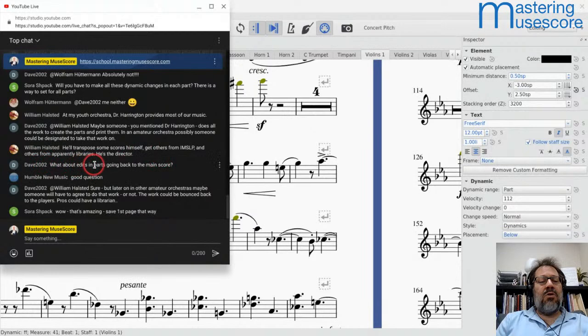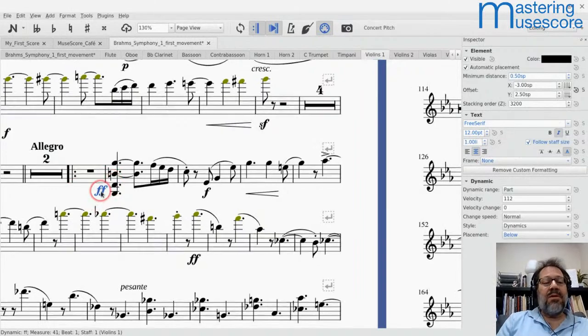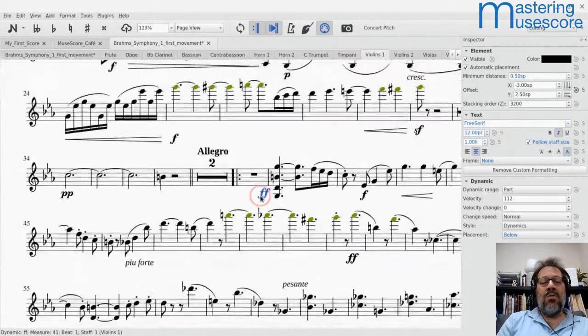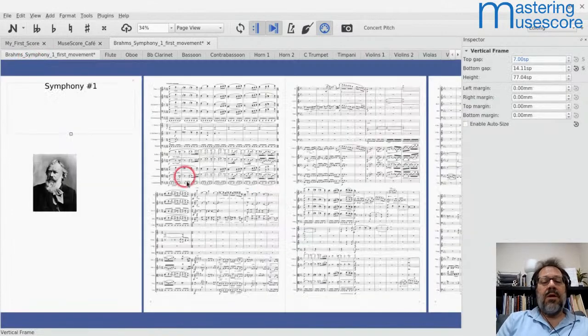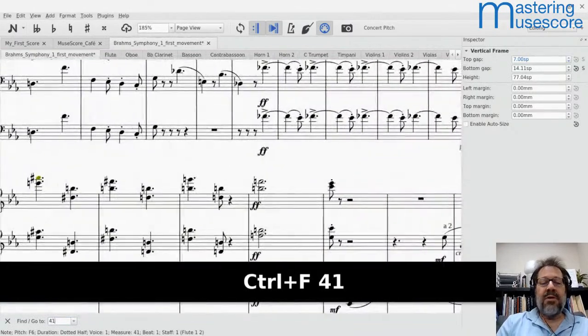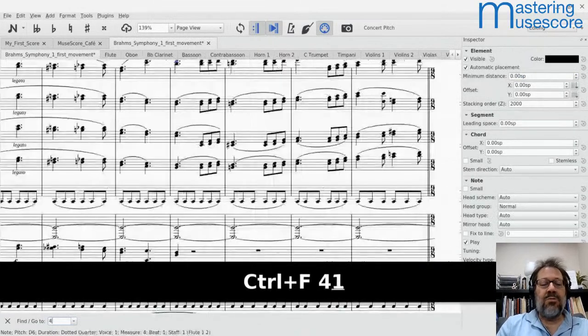So what about edits in parts going back to the main score? No, none of this is going to happen, nor should it, because let's think about this. This adjustment is to the fortissimo in measure, I'm going to look at the status bar here, that's measure 41. That's the fortissimo in measure 41. Let's go back to the main score. In the main score, I'll go to measure 41 with Control F. Except I should do it while zoomed.